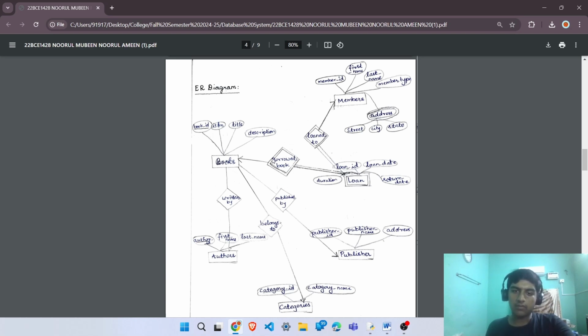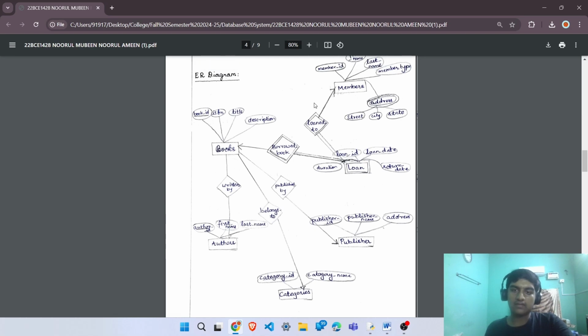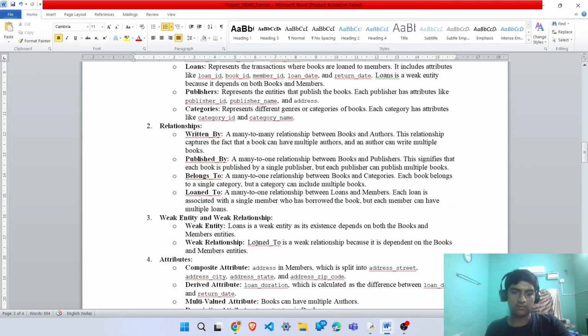For borrowed book, the borrowed book is a weak relationship between the weak entity loan and books, as you can see. And loan to shows the relationship between the members and the loans, to show which books they have loaned. As you can see in this diagram, the books entity is the main entity.